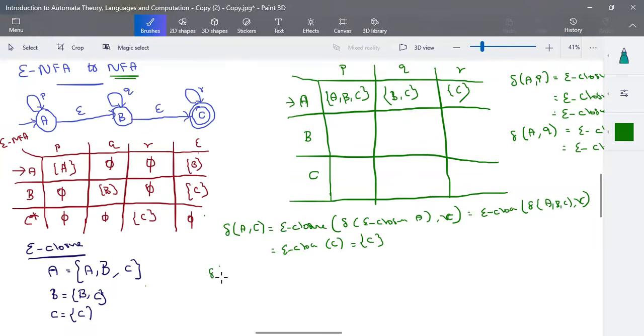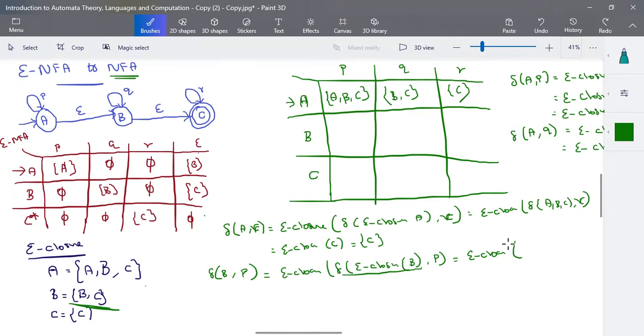Now you have to find the transition of B when the input is P. When the input is P, that is equal to epsilon closure of transition of epsilon closure of B on input P. So what is there in epsilon closure of B? Epsilon closure of B consists of B and C, right? So I'm going to include it here: it is transition of B comma C when the input is P.